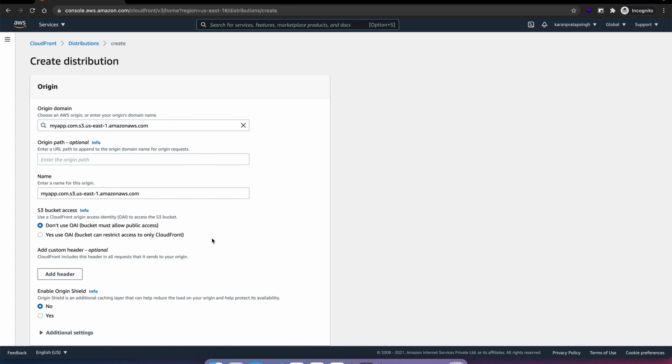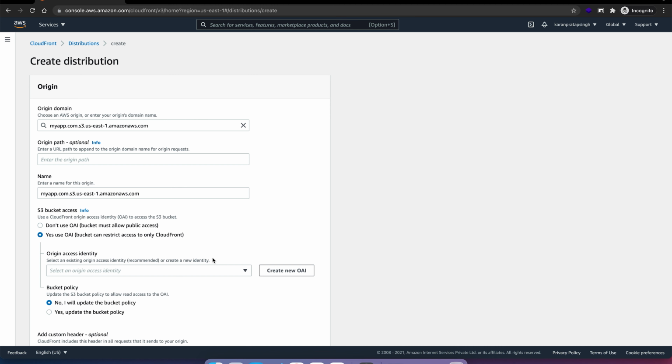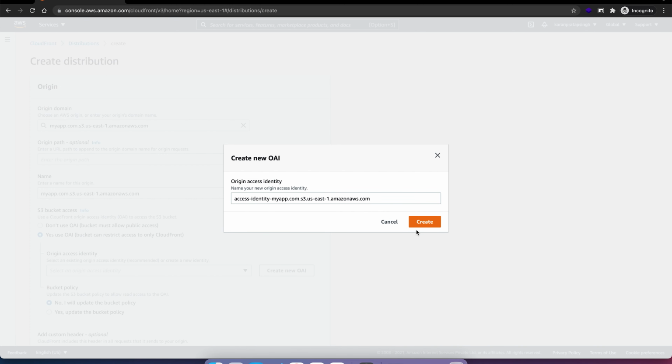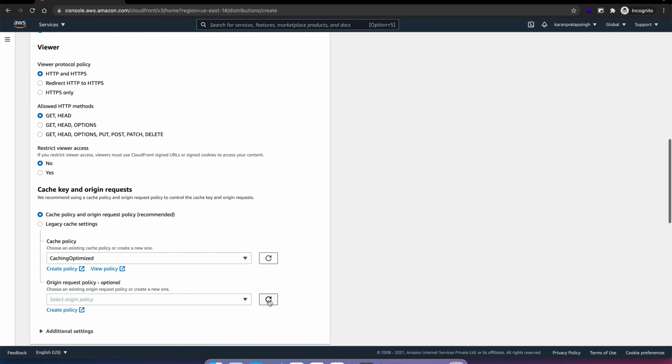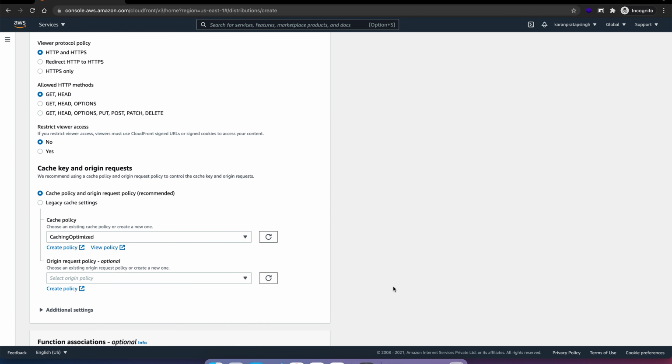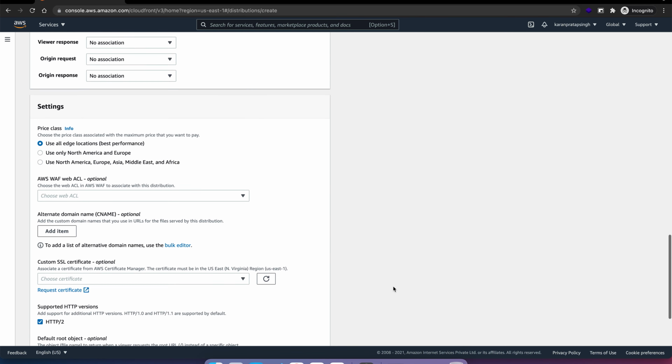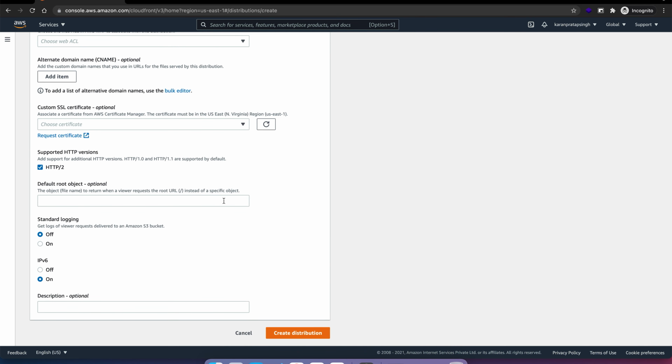I'll also enable origin access identity. Create a new one. Great. And we will also allow to update the bucket policy. For now, I'll be leaving most of the fields as default. You can configure SSL, logging, HTTPS redirection, and much more here. For default root object, I'll say index.html. Let's create it.